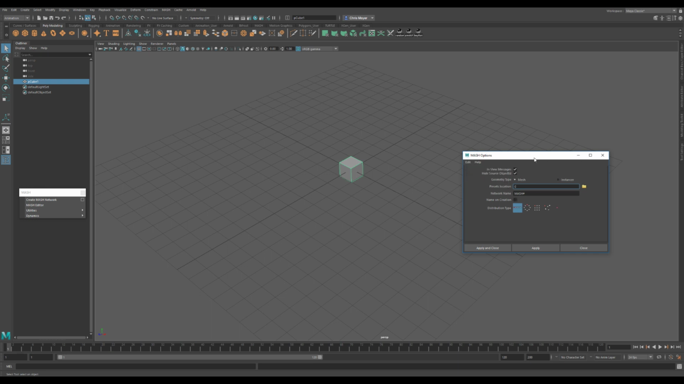And here, if you reset to normal settings, this is what MASH comes to as by default. A couple suggestions I want to make. I like mesh networks, but instancers are much, much faster. So if you can get away with an instancer, probably want to use that most of the time. We're going to start by talking about mesh networks first. I tend to prefer to have name on creation so that I automatically am organizing my outliner as I go.